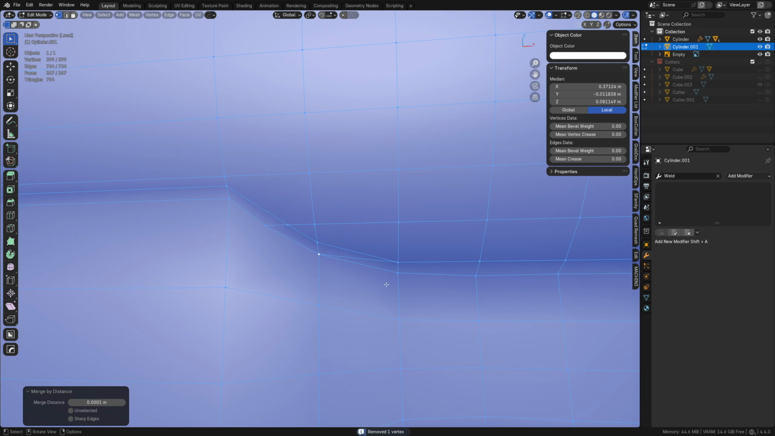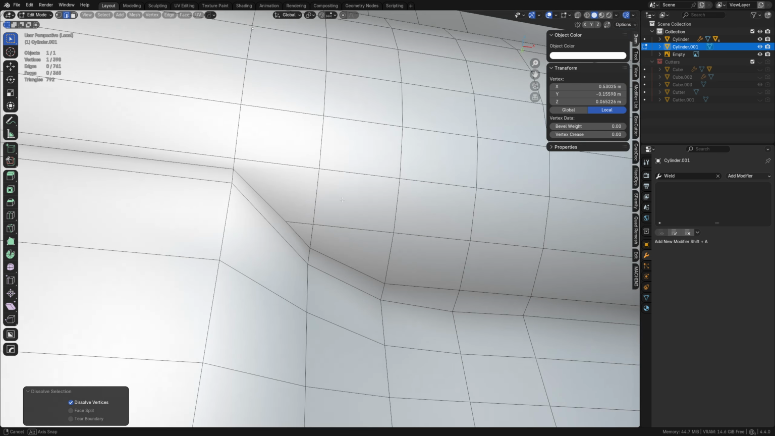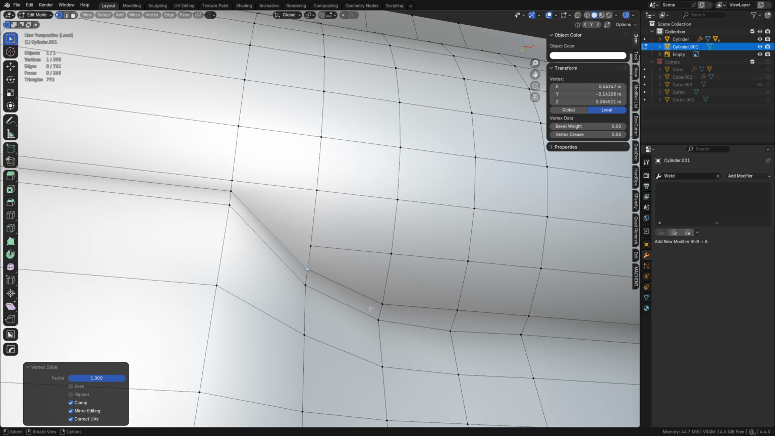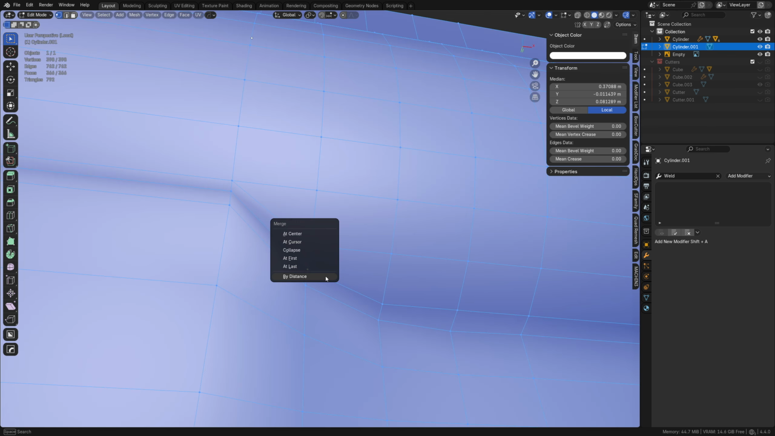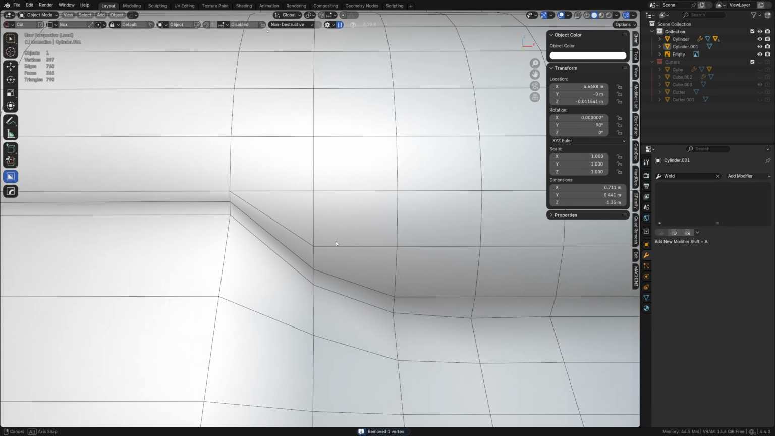You can do all that: merge by distance, dissolve an edge if you don't need it. This one here is creating an n-gon, and we probably don't need an n-gon. We don't need a little triangle either. So it's looking like we can do something like this. And we might have to work that out a little bit differently. Sometimes it's okay to use a triangle. It's not the end of the world to do that.